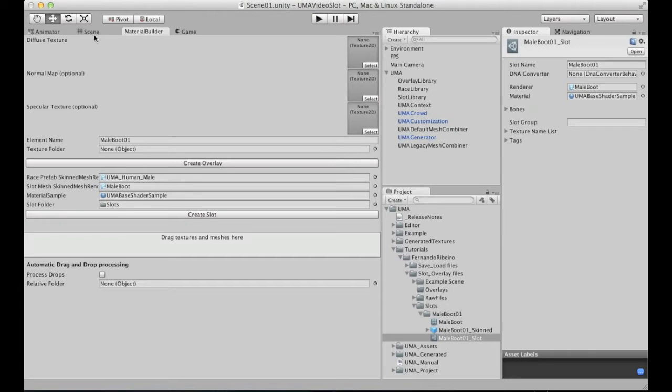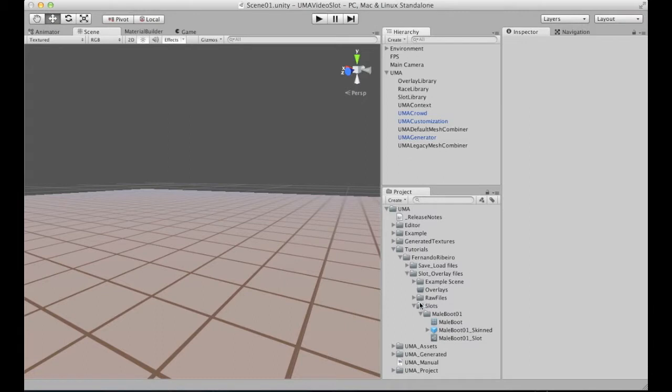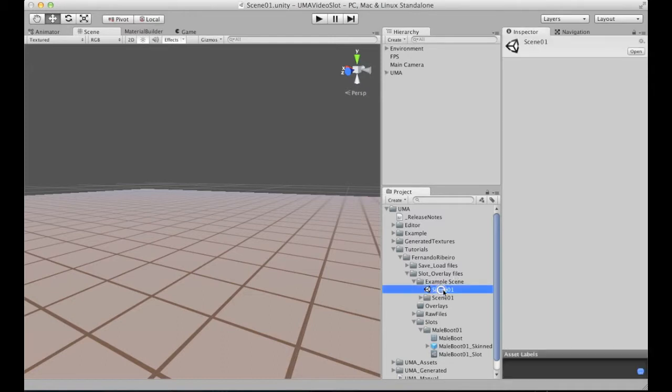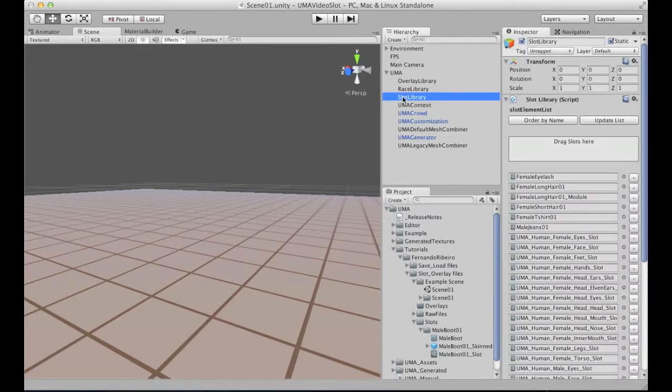For that, what we are going to do, I'll get back here to the scene, and I'll make sure I'm working on the example scene of the slot and overlay files. Okay, so here we go. And the first step is taking a look here on the slot library.